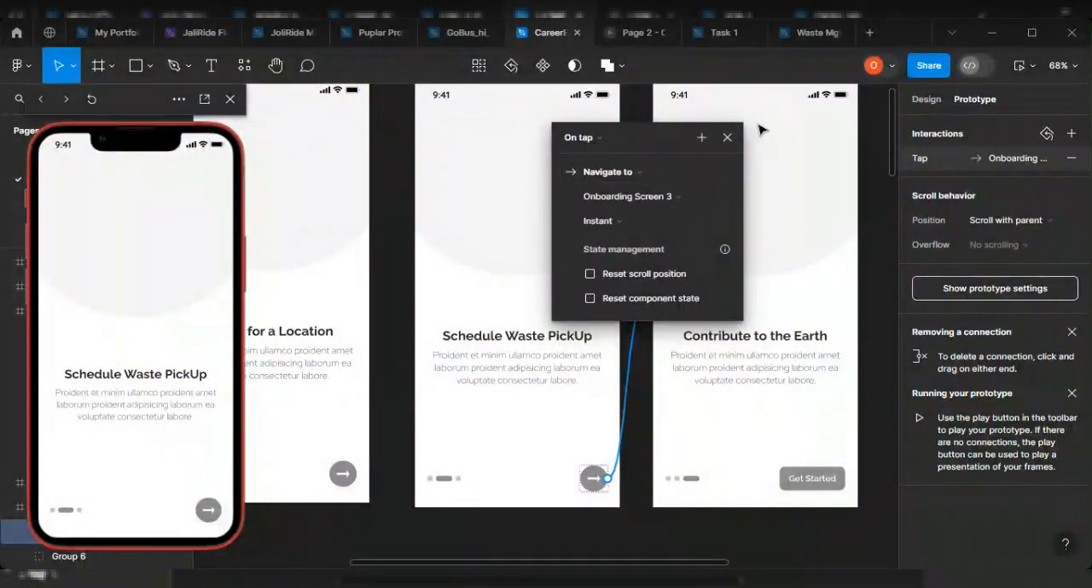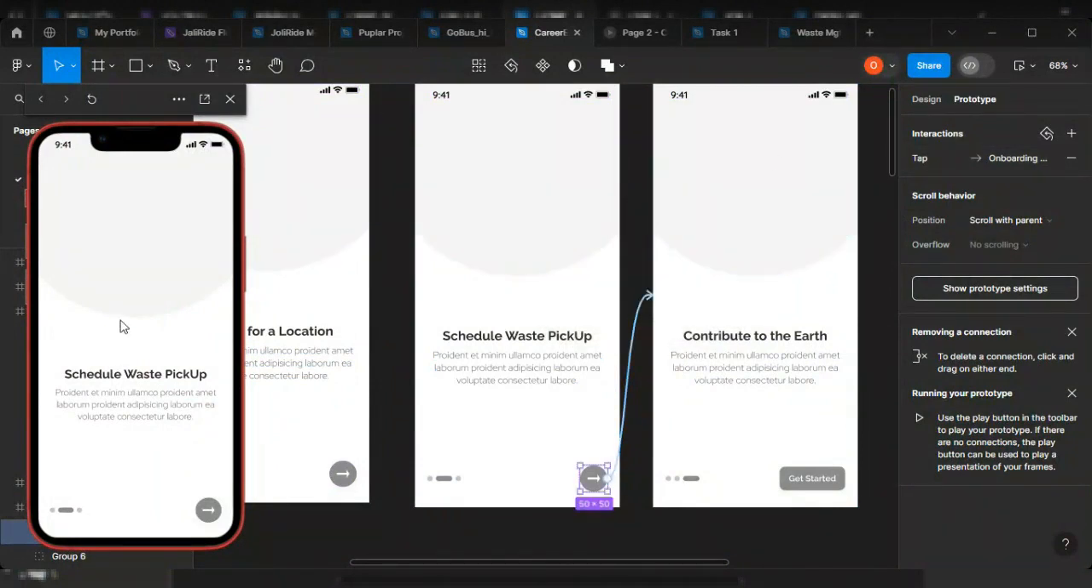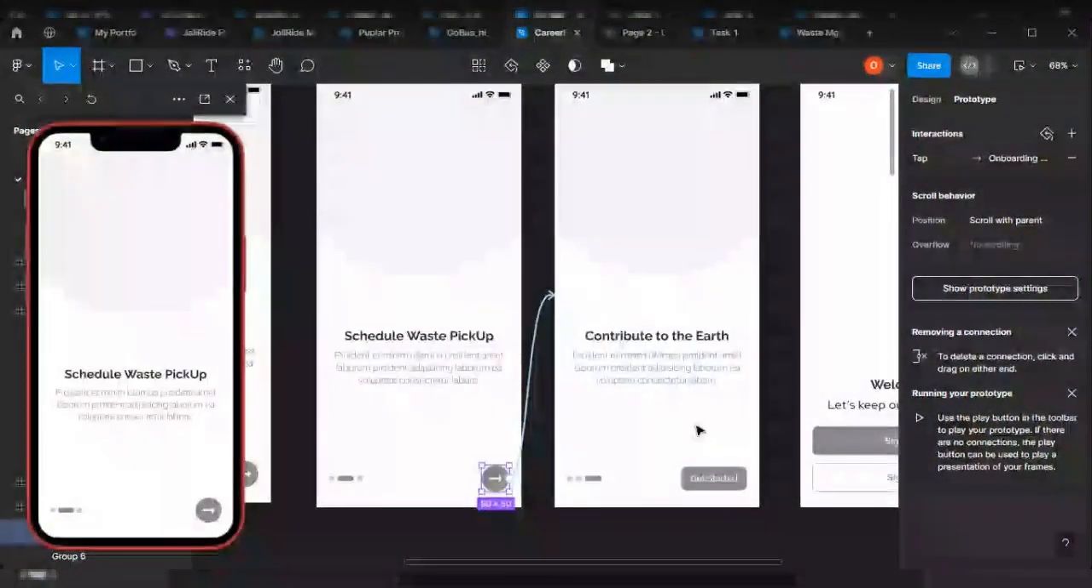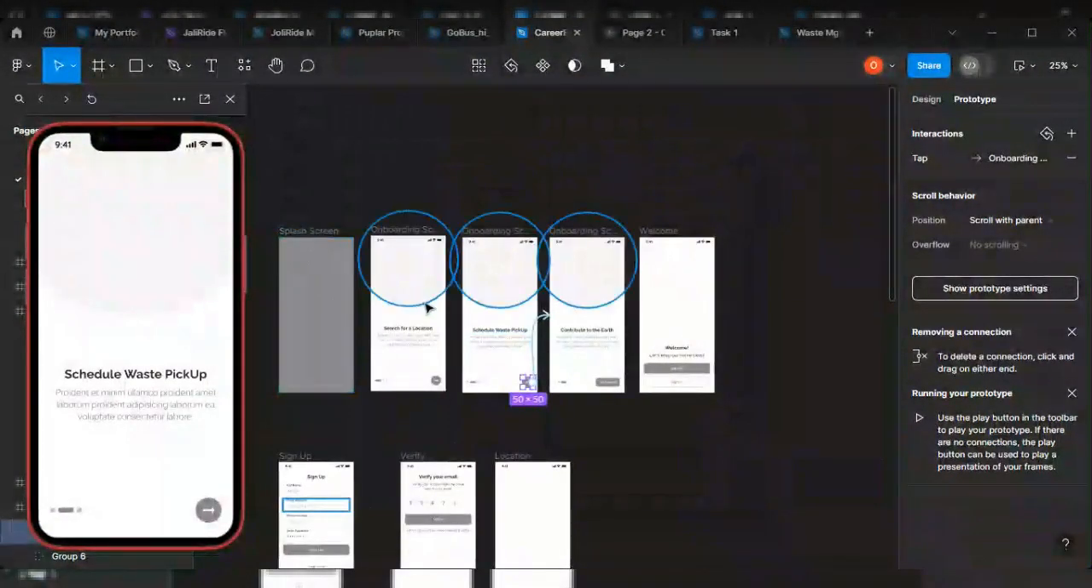So this is what I want, and then I'm going to close it, and then I will try from the splash screen to this screen. So I'm going to try the 4 screens, 1, 2, 3, 4 that I have done already. Now I'm going to go back. You can click on here to reset prototype.